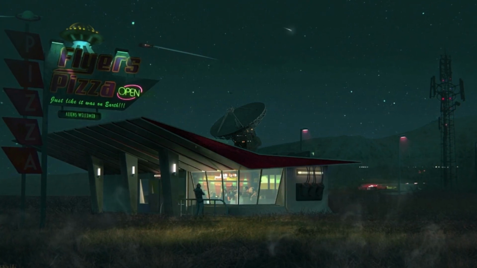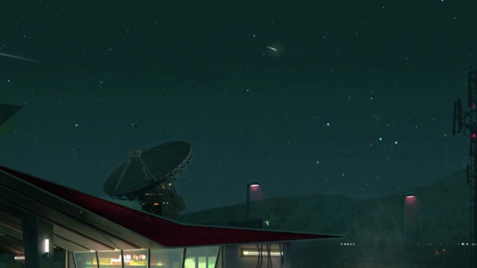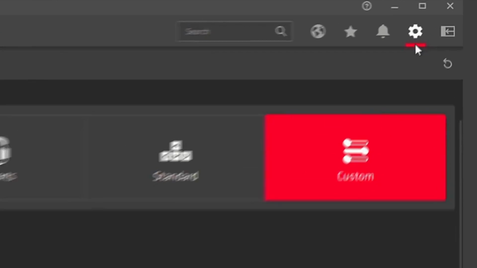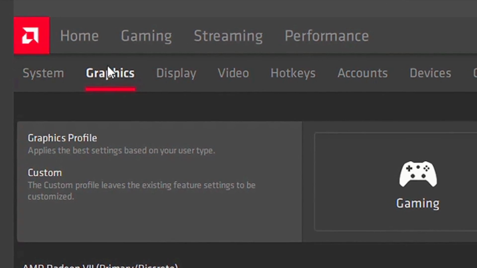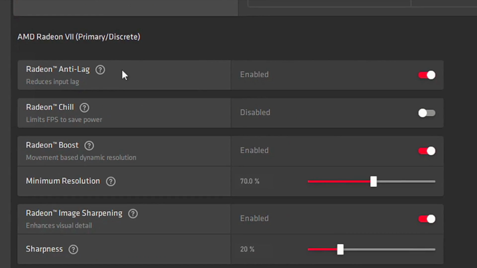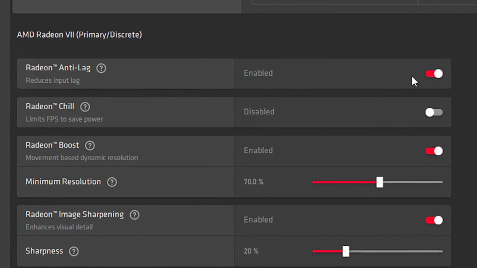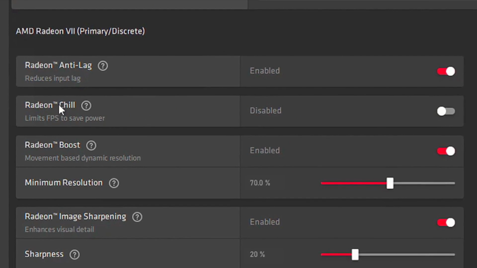So what you want to do for the first step is head over to your desktop. You want to open up the AMD Radeon software. Then you want to head over to settings. Then you want to basically click on the graphics tab and put your Radeon Anti-Lag, you want to enable that. Then your Radeon Chill, you want to disable that.